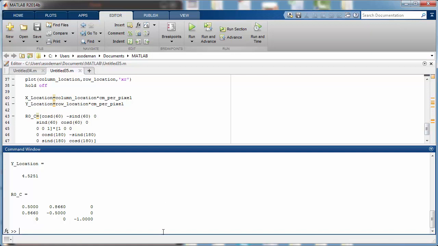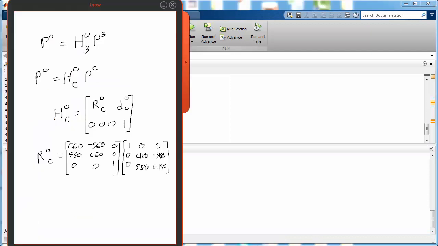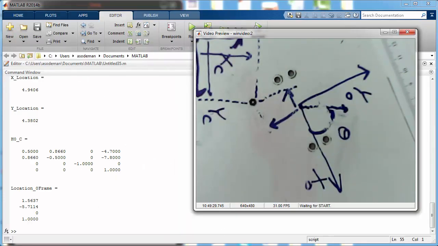Now that we have the rotation matrix, we still need one other part. We need to get the part of the displacement from frame 0 to the camera frame. Finding the displacement vector from the 0 frame to the camera frame is kind of tricky. I'm going to try and show you here how we do that.